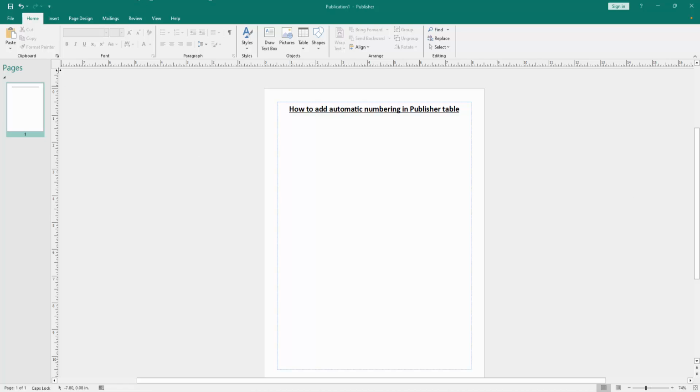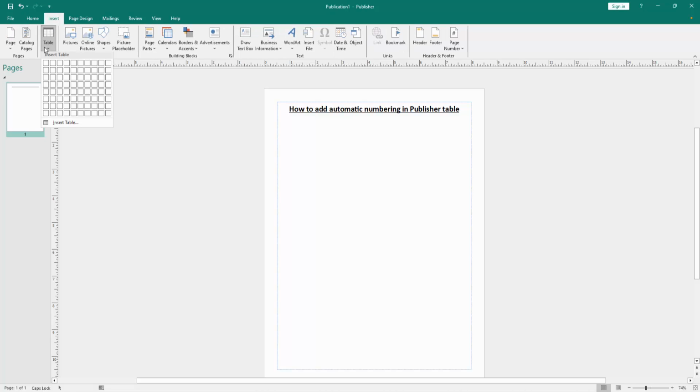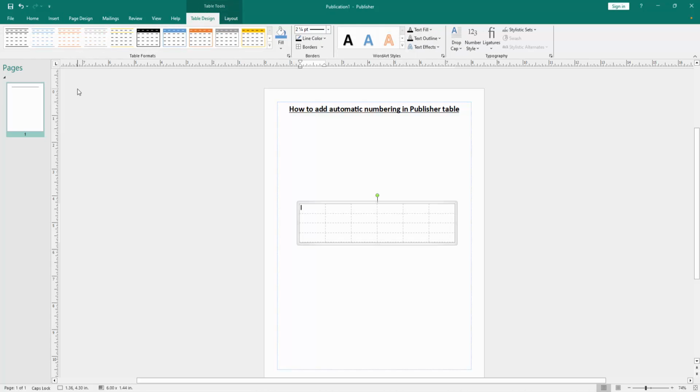Firstly, insert a table. Go to the Insert menu, then click the Table option and insert a table. Now we want to add automatic numbering.